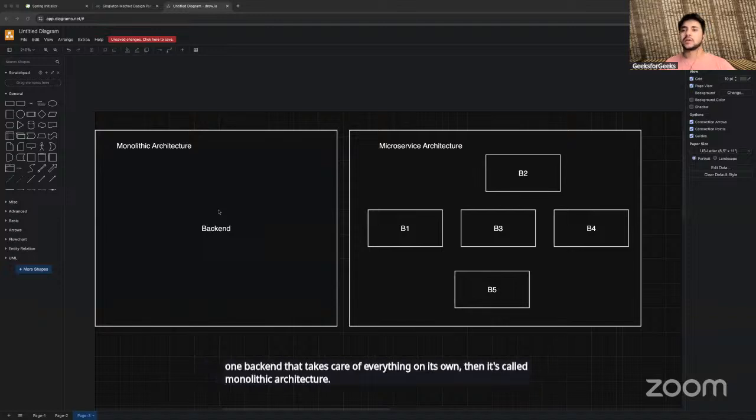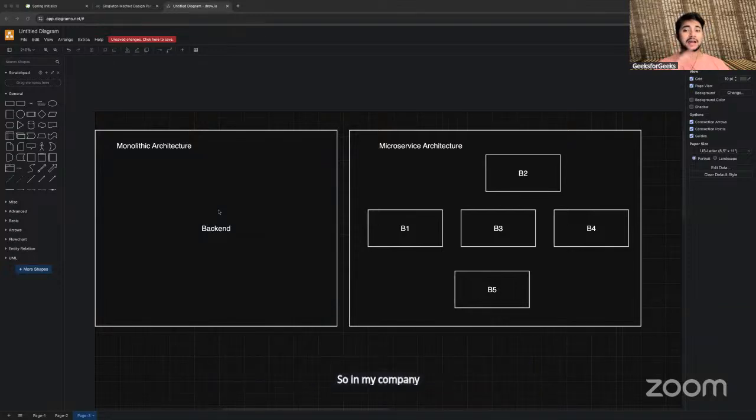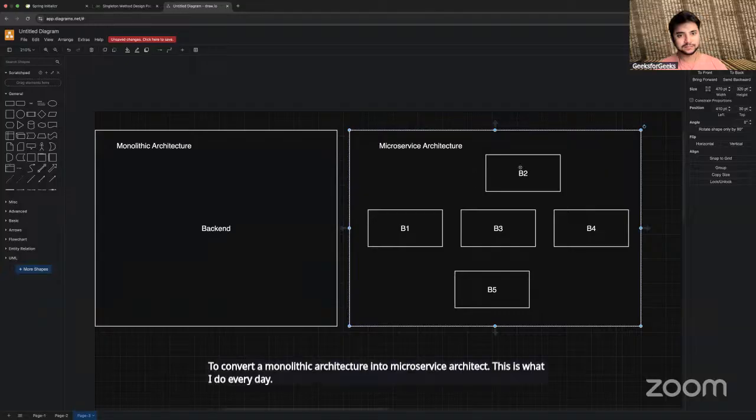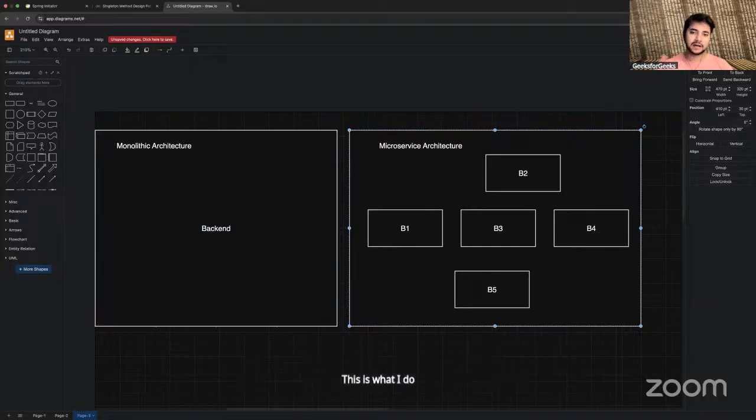So in my company at Intuit, my daily job is to convert a monolithic architecture into microservice architecture. This is what I do every day in my company. I go to office and I do this only every day.